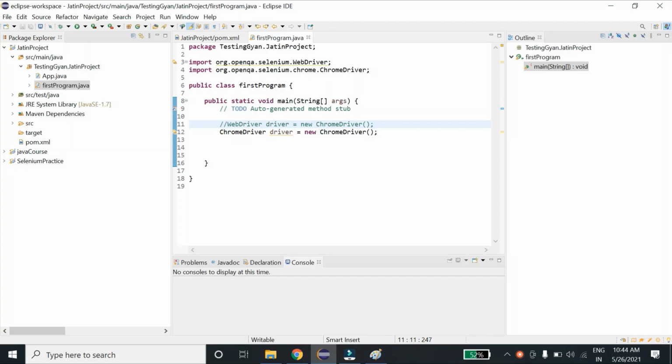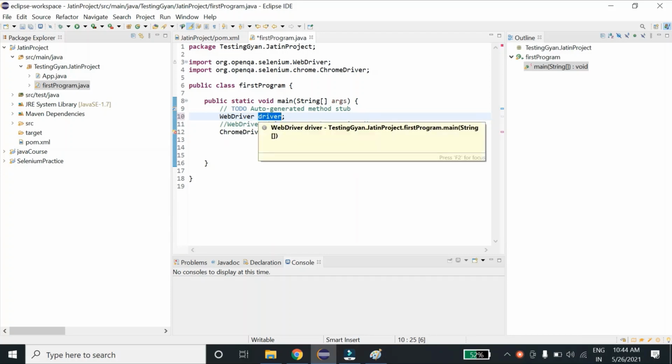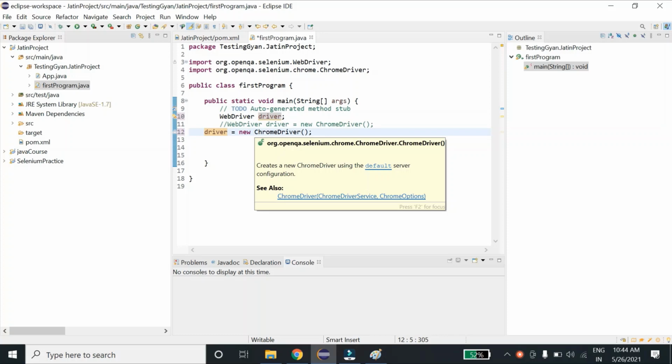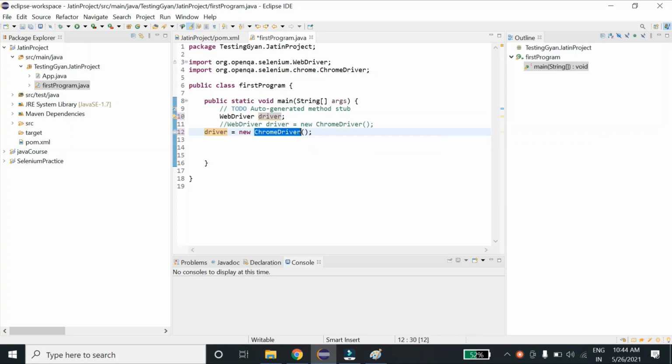Since I don't want to limit my execution only on Chrome driver, while creating the framework I'll just declare the driver and use it for whichever browser I want to execute my test cases on. So I can write driver equals to new Chrome driver, or if tomorrow I have to run my test cases on Firefox, then I can write driver equals to new Gecko driver, and similarly for IE and other browsers. Hence I wrote this driver equals to new Chrome driver.